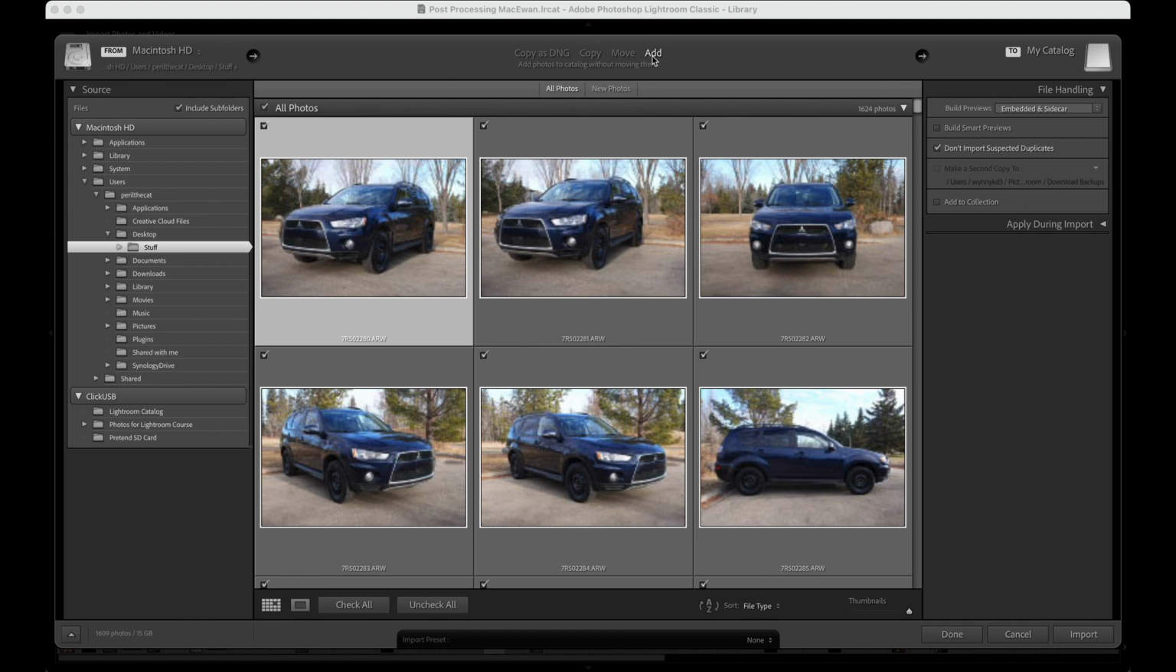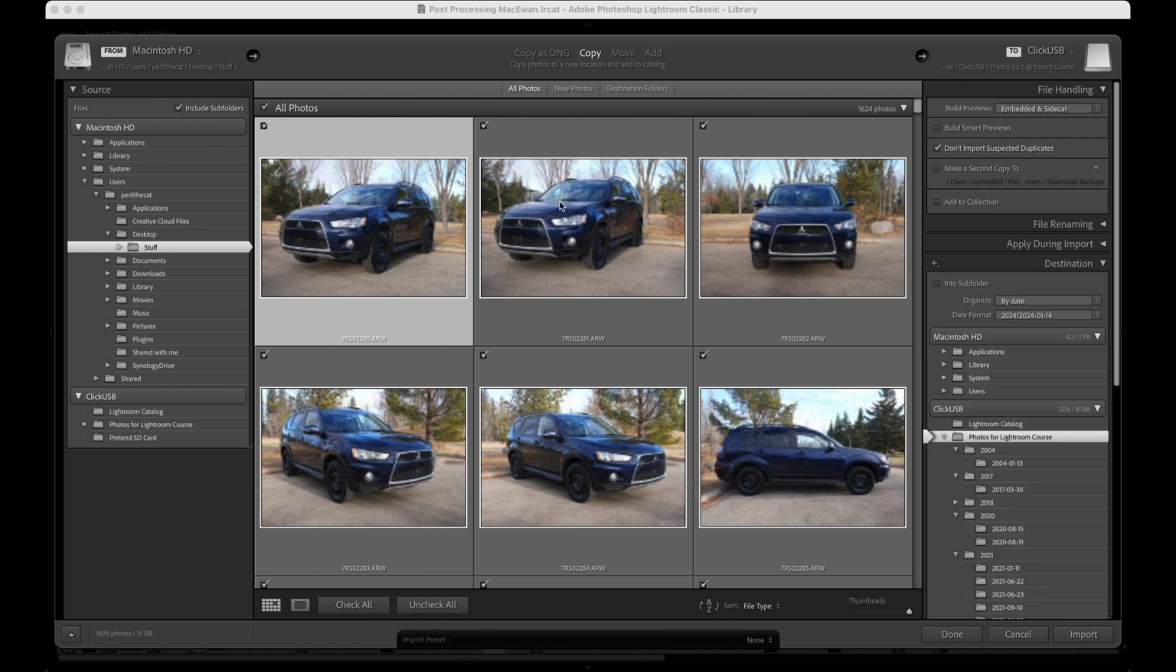Here you can use Add, and then it will add their location to your particular catalog's catalog file, and it will tell Lightroom where to reference them from, but the physical files will not move. So that can be handy if you need to work on the same set of photos, but part of multiple catalogs. Today, I'm going to use Copy.